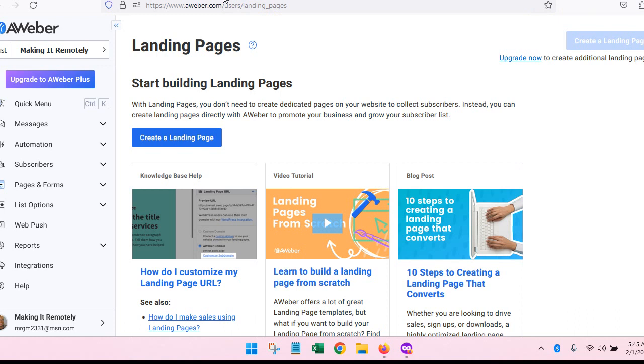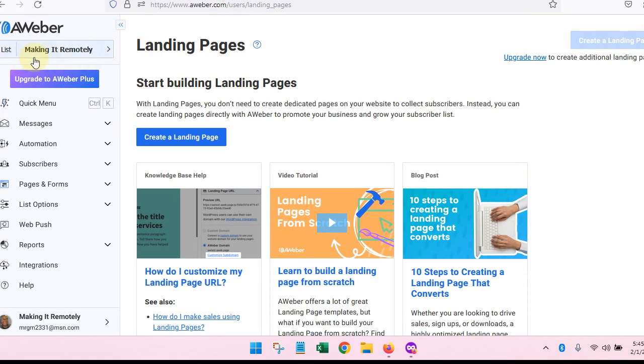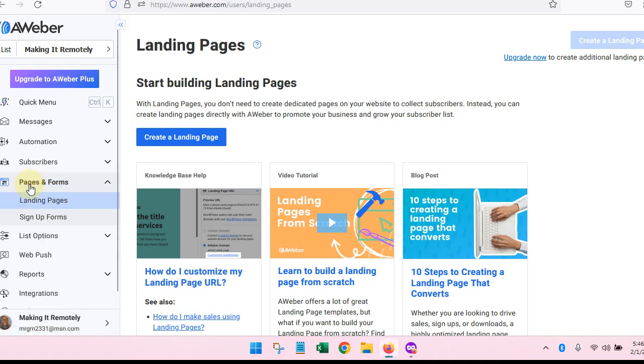Okay, so now I'm logged into my account. As you can see, I'm here at my Making It Remotely account, and I am using the free plan. So I am on pages and forms. All you need to do to get to this page is click on this left navigation, pages and forms, and then landing pages will pop up, and that will take you to this page.